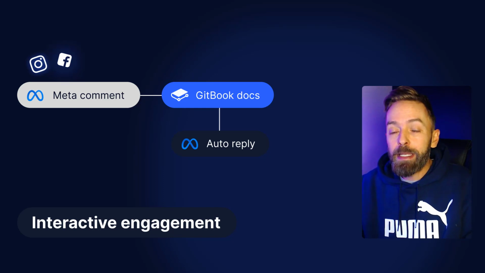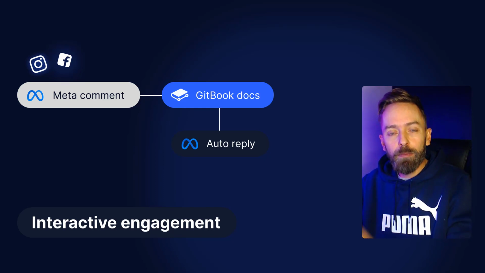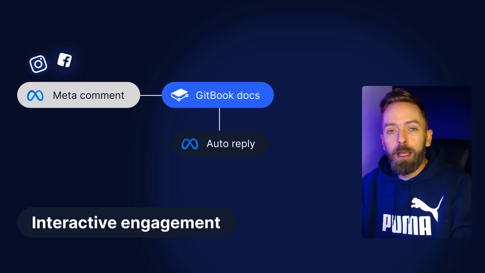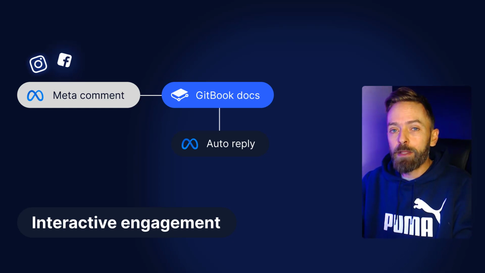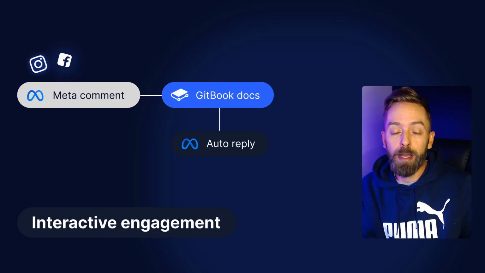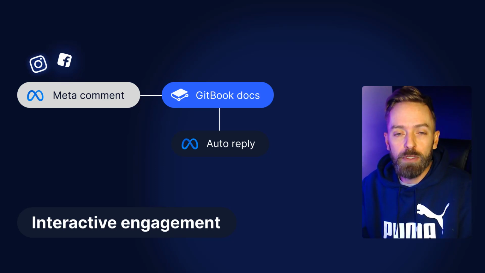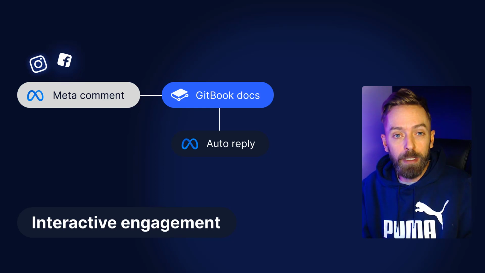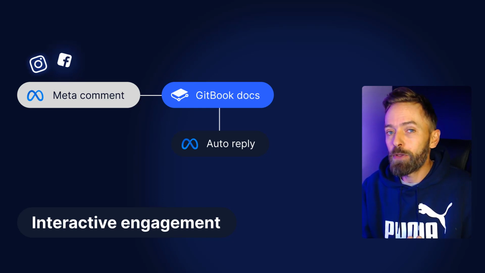So what happens in a nutshell is that somebody will comment on your post, whether it be Facebook or Instagram, and then we're going to use the GitBook AI to search your documentation, grab an answer and send it back via what we call comments growth tools, or just auto responding to those questions on any of those social media channels. And it's easier than you think it is.